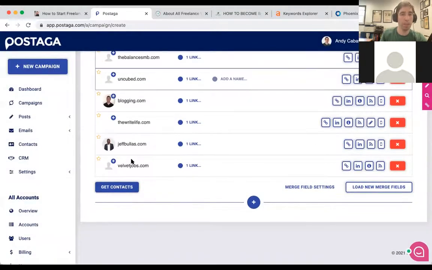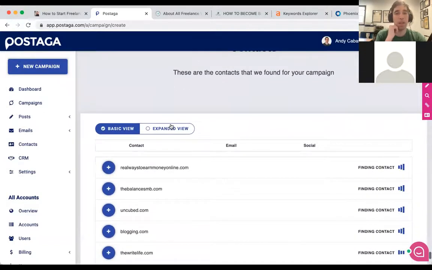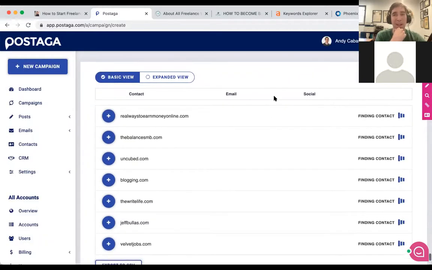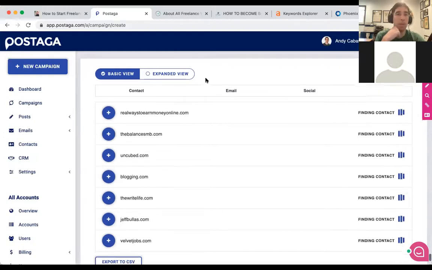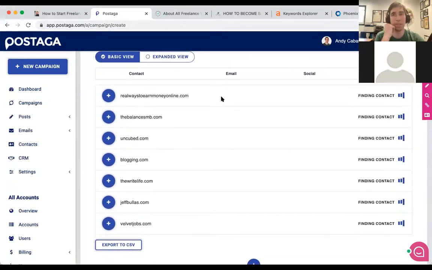So next up, I'm going to click Get Contacts. What's going to happen is Postaga is going to find email addresses for all of these contacts. If you have any questions as we're going along here, please feel free to let me know in the Q&A, any specific questions, any comments, anything like that, let us know. So we're jumping in here, trying to find contacts, find their email addresses.